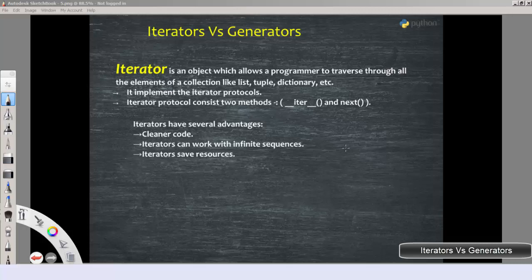So what is an iterator? An iterator is an object which allows a programmer to traverse through all the elements of a collection. A collection can be a list, tuple, dictionary, string, etc. It implements the iterator protocol. There are two methods in the iterator protocol.